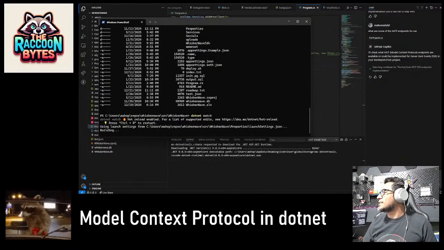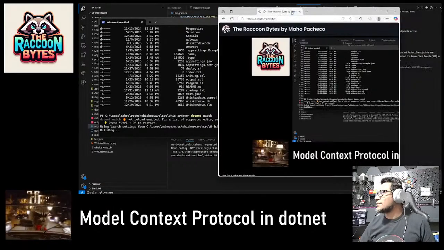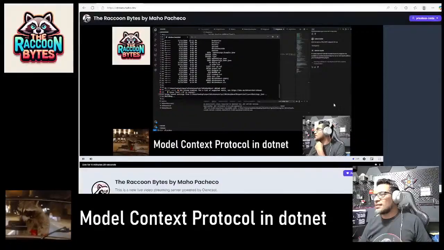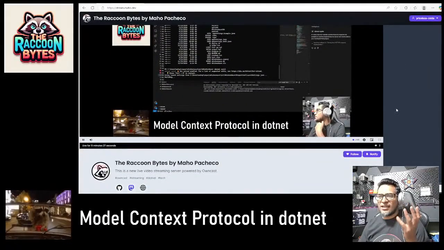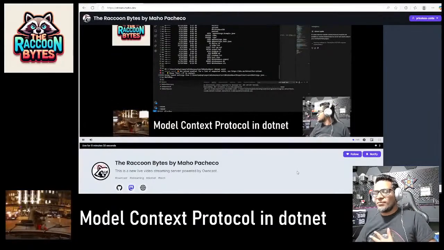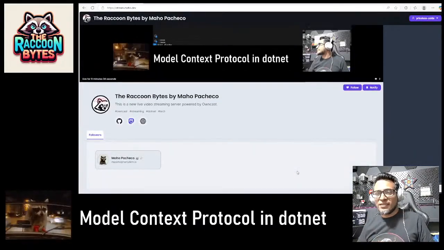Because let me show you. This is my new server. This is my own Cast. So this is my own Twitch, and I can, I don't know, do the whole stuff, like modify the appearance of it. I can do whatever I want.